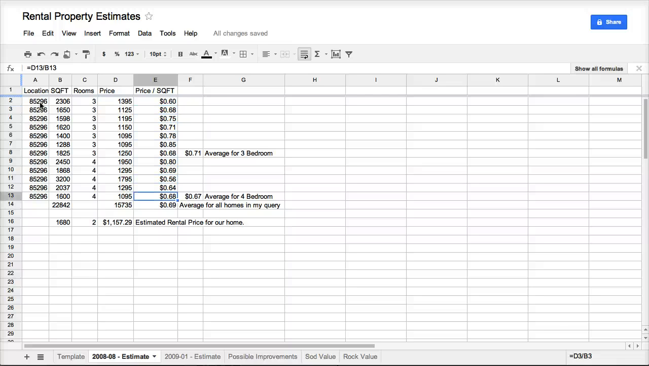Once we're done with that, down here I'm going to calculate an average. So you can see the average at this time, which looks like it was in August of 2008. The price per square foot was 69 cents per square foot. This is actually a sum of the asking price. So based on that, my home was 1680 square feet. There were actually 2 bedrooms at the time, but 1680 square feet.